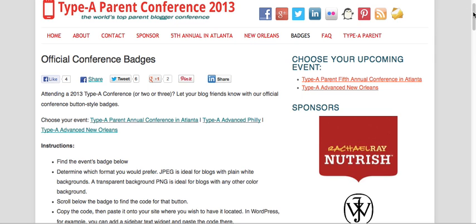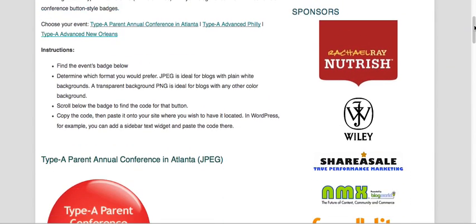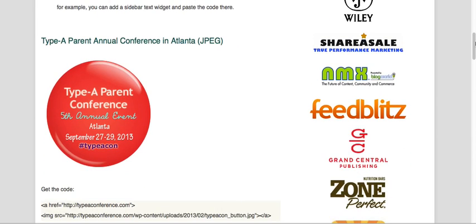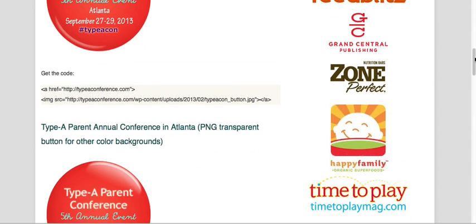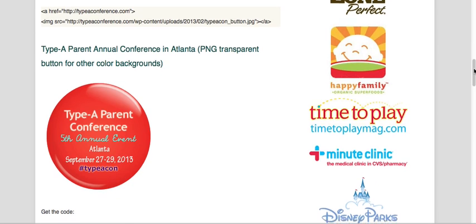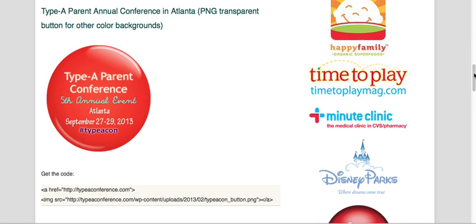tab, and I want to install this awesome, let's see, I'm going to install the PNG transparent background, because maybe your blog has a different color other than white behind it. Maybe you have green or pink or, I don't know, blue, and you don't want it to have a white square behind it, so you want it to transparently show through. So this is the one I always pick.